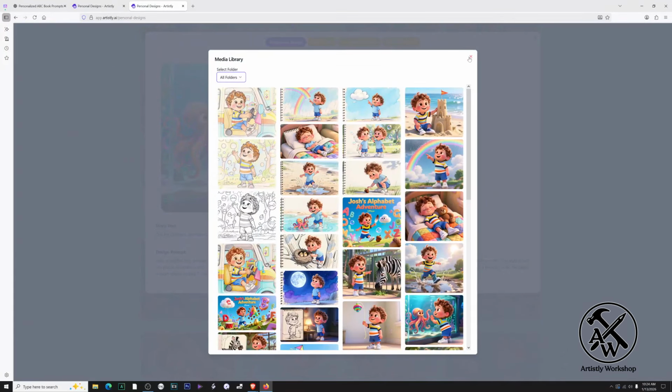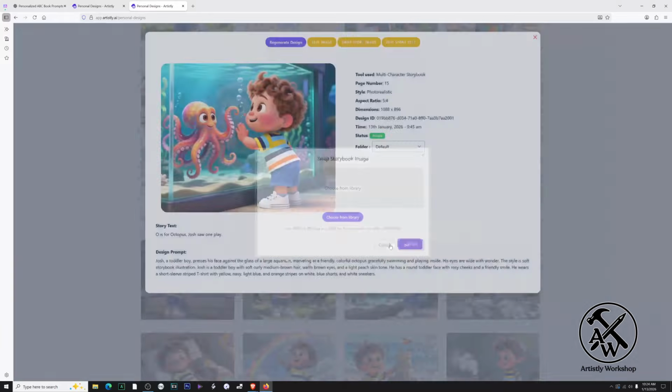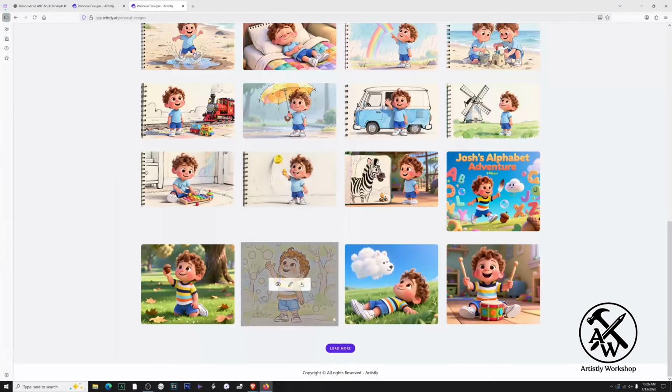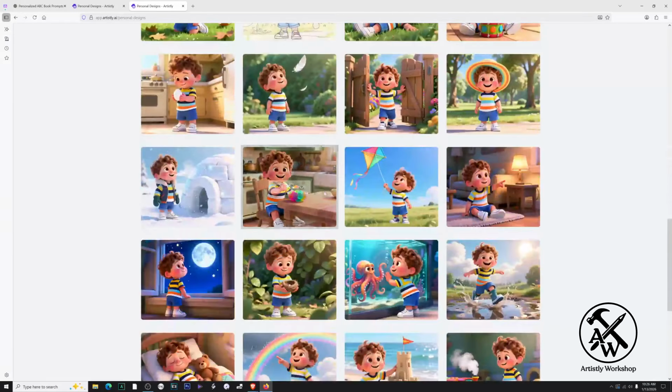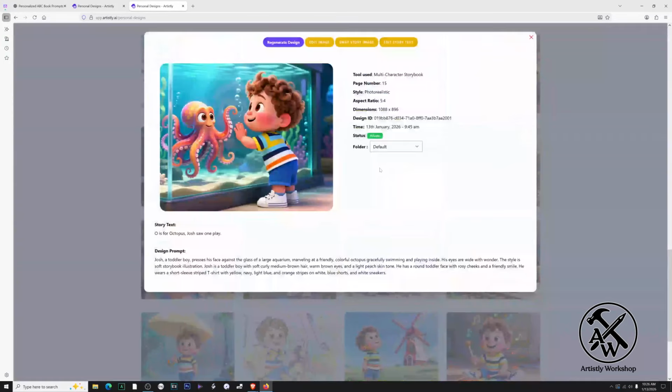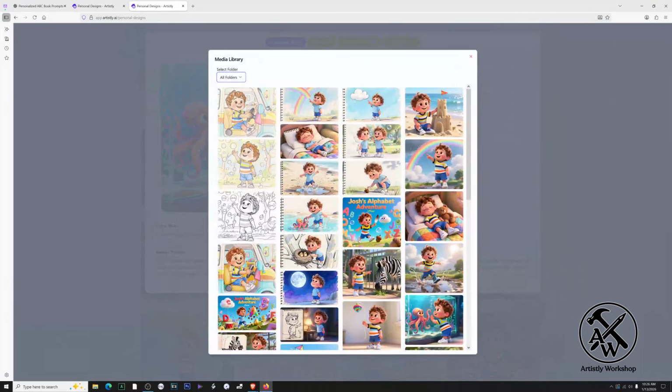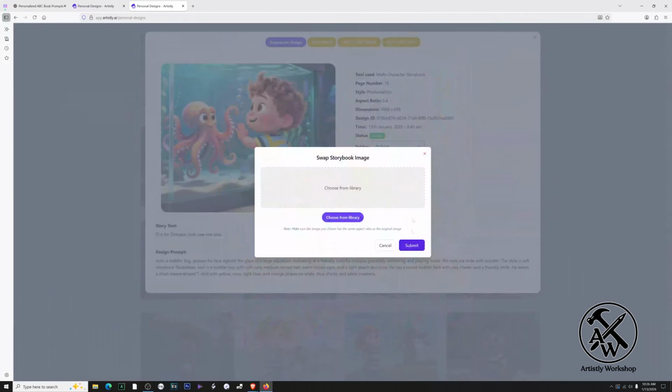Oh, we don't have that one yet. They haven't populated yet, so we'll give it a second. Once again, we're going to try to swap our image out. It's taken a real long time for these images to populate. Swap story image, choose, and they're still not here yet. So I'm going to show you a little workaround for this.